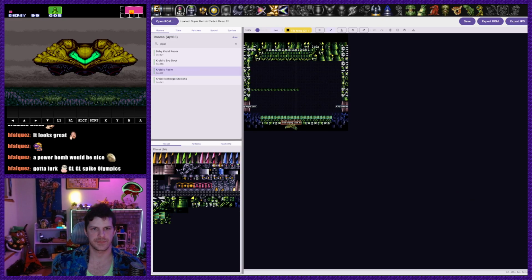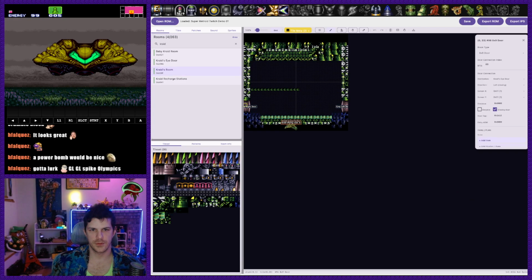Kraid. Holy shit, Kraid's room. Okay, we gotta work on that palette or tile set. Clearly we had it offset incorrectly. Anyways, Kraid's eye door. Nope, not anymore. You're going to the landing site. Chunk number 8 and 1. Okay. Cool, let's see what happens.